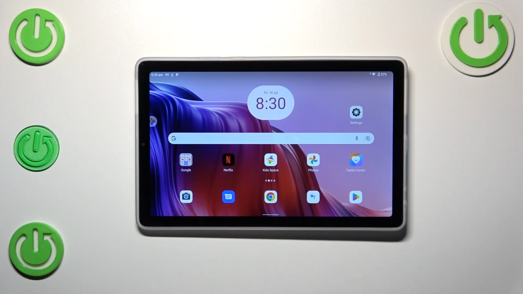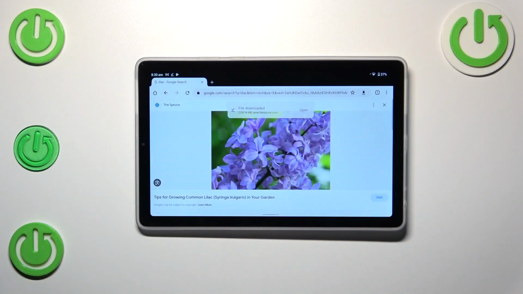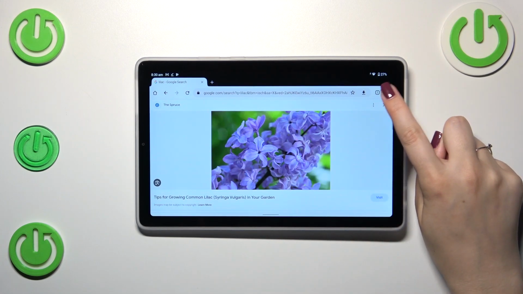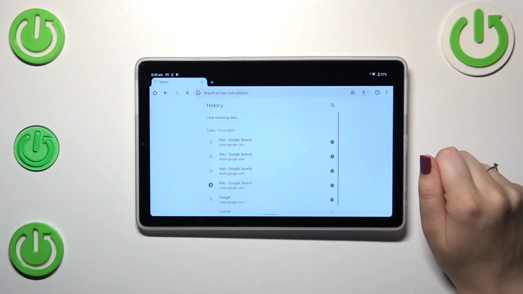So first of all, let's open the browser. In my case it will be Google Chrome, but no worries, this operation will look pretty similar in all other browsers. So you can use this tutorial to clean your browser also. Here we have to tap on the three dots icon in the right upper corner and enter the history.